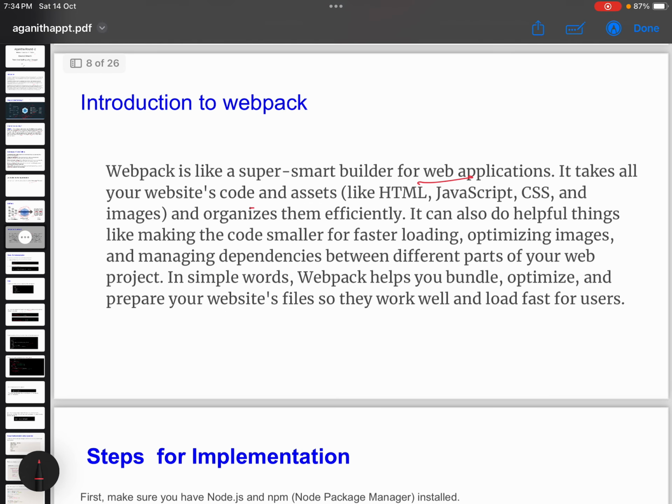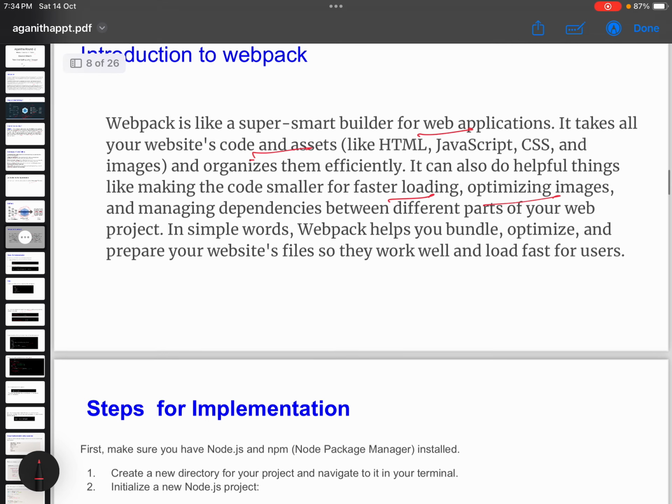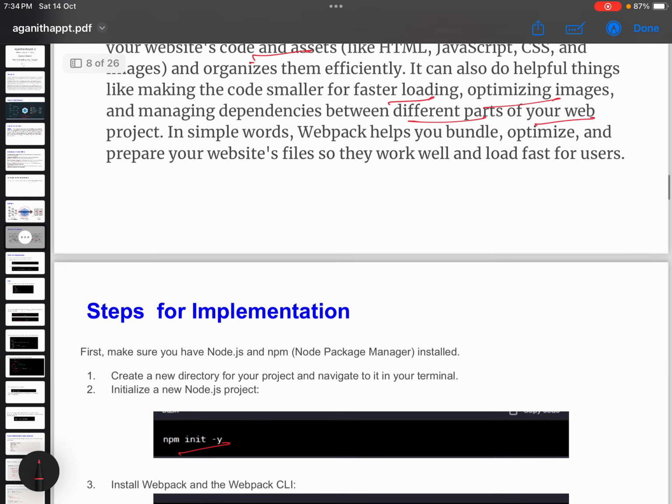Webpack is just like a super smart builder for web applications. It takes all your website's code and assets such as JavaScript, HTML, CSS, and organizes them very efficiently. It can also do helpful things like making code smaller for faster loading, optimizing images, and managing dependencies between different parts of your web project.